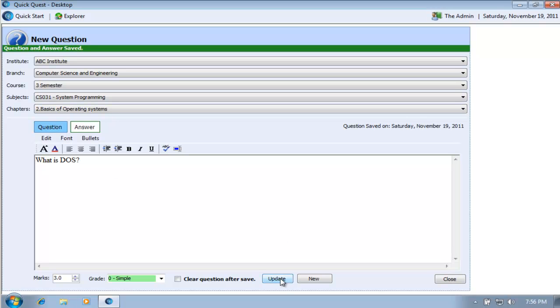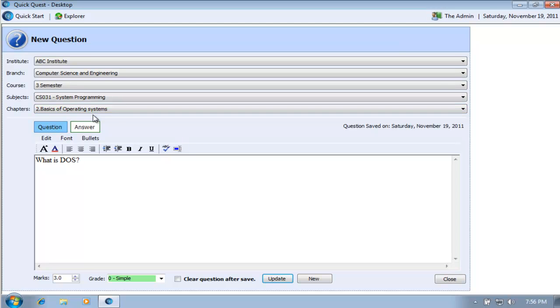The notification bar helps us to know the status of question save operation. By clicking New, we continue adding new question and answer and build the bank.